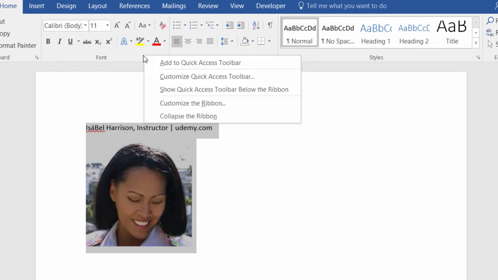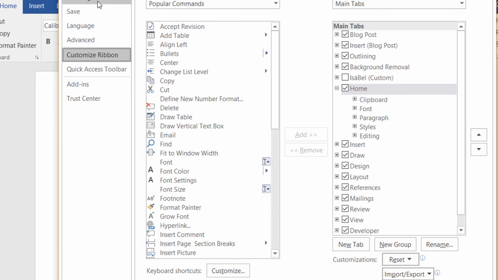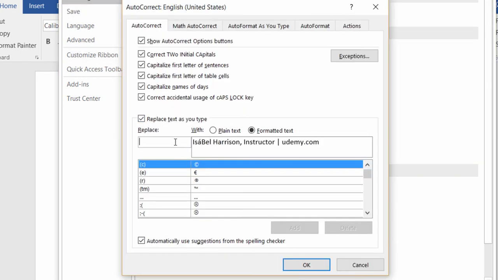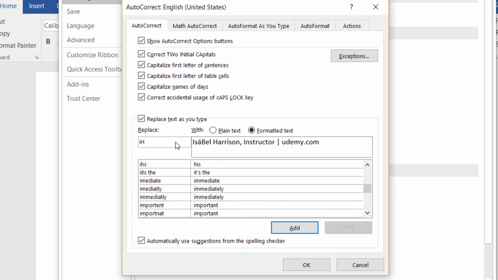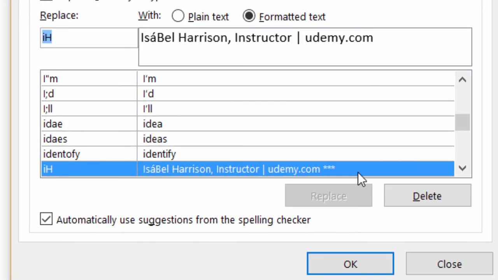I'll go back into my Word options by going to Customize the Ribbon, back into Proofing, and Autocorrect Options. Now, it's picking up right now on the right-hand side. Since I have it selected, it's picking it up. So I'll type in again IH, and I will add that. And what I want you to notice here in the list is my name, like it was before, but notice that there are asterisks as well. So that means that there's a picture in it.